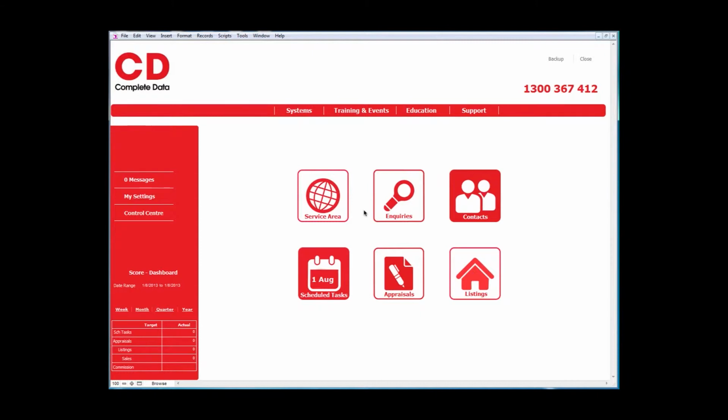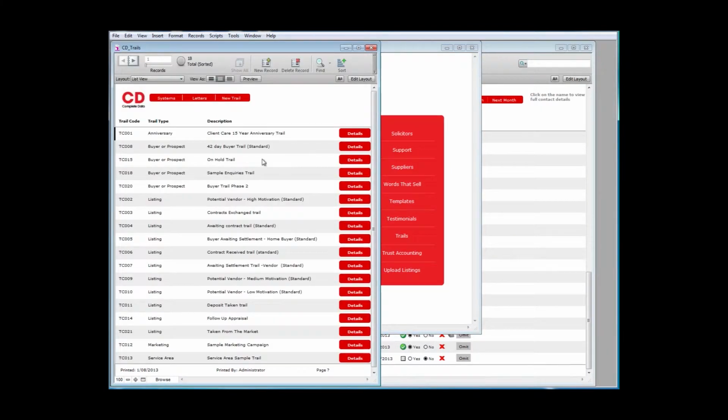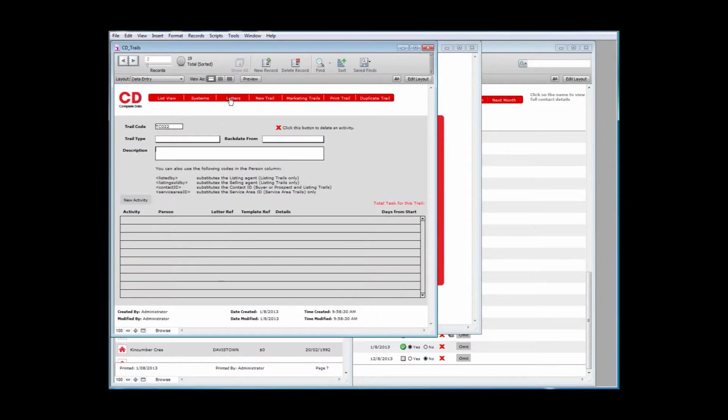Welcome to creating and adding a service area trail. From the main screen of Complete Data, we can select Systems. And once we're in the Systems database, we can select Trails. And we can see all the previous trails that we've created here. And now we can select New Trail to create a new trail in here.